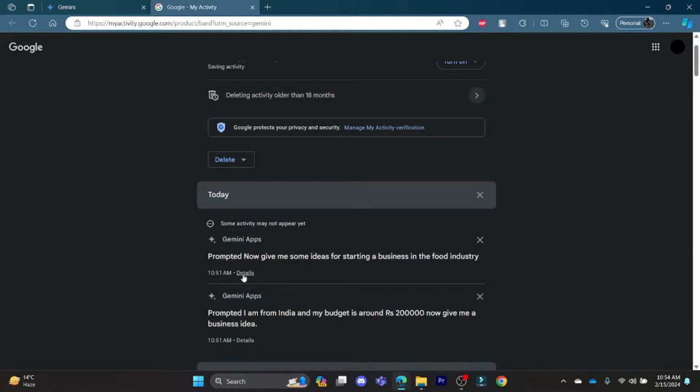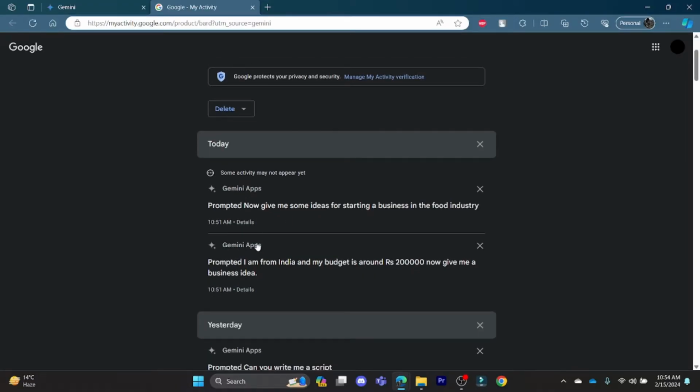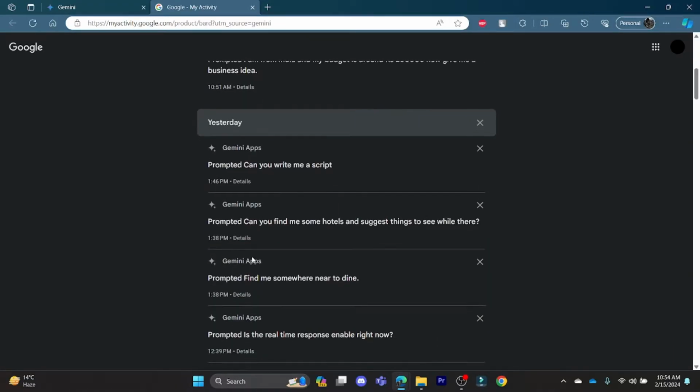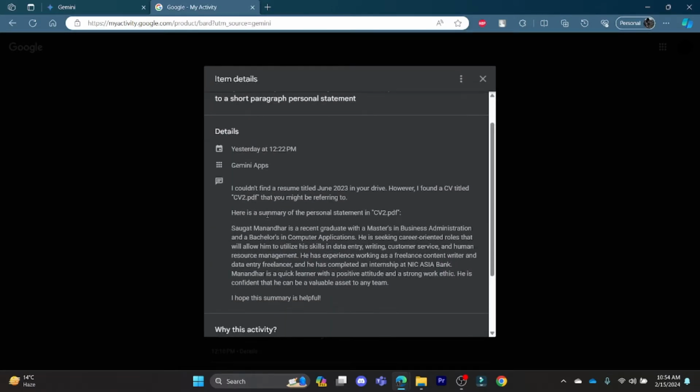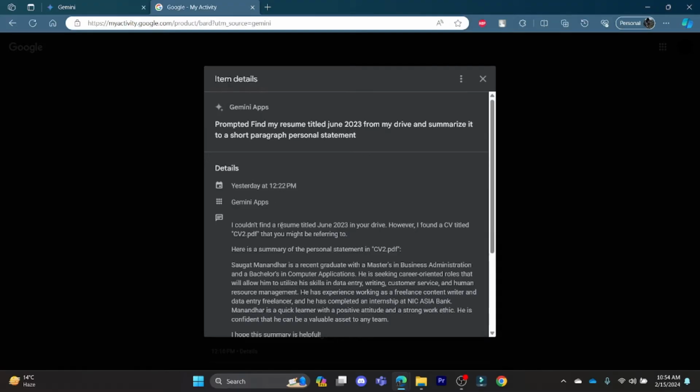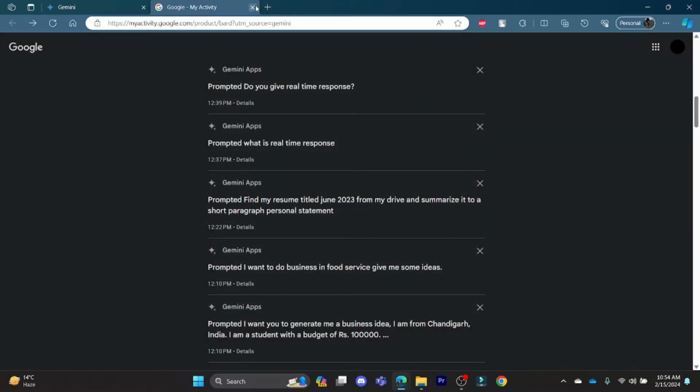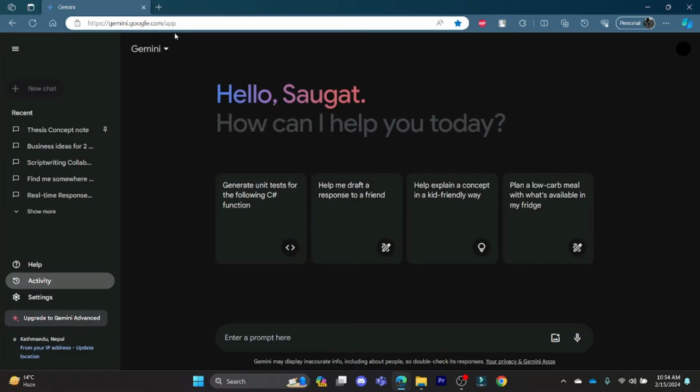your activity. If you scroll down, it will indicate the date on which you gave the prompts and what you searched for. So if you press on details, it will even describe what you searched and all of the details in it. So let me show it to you once again how you can see your activity.